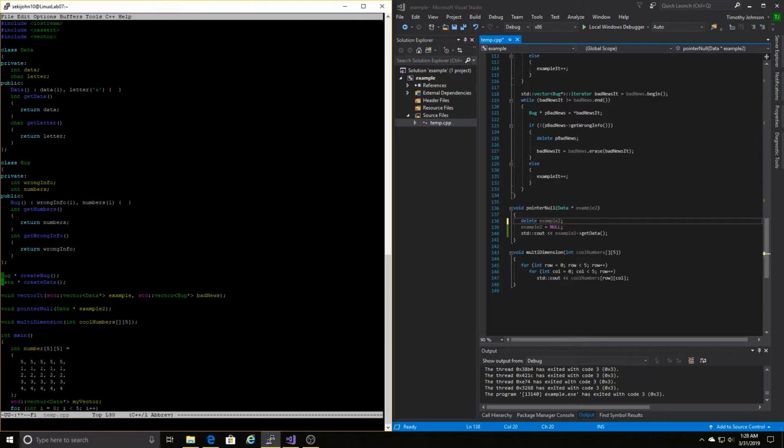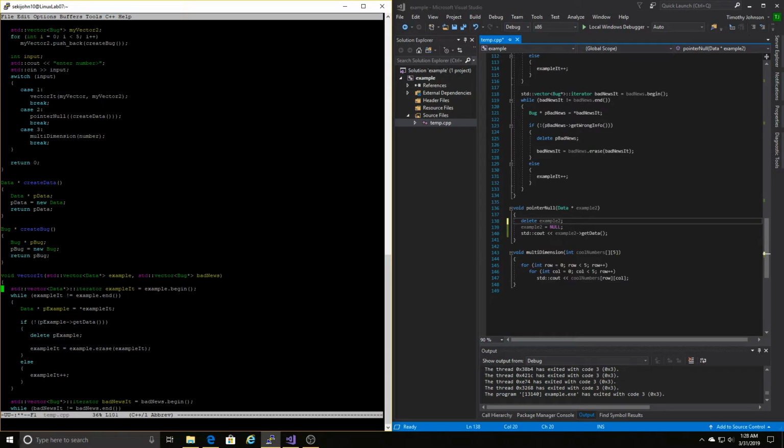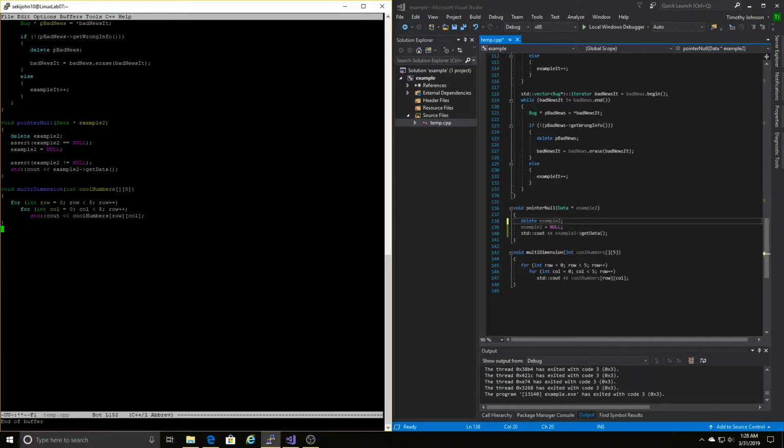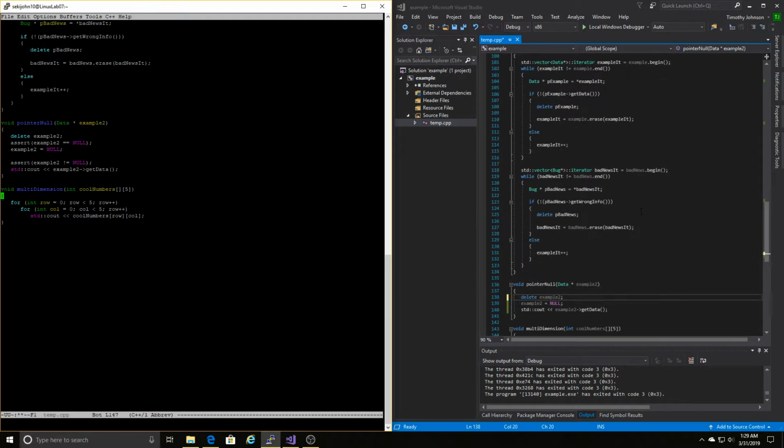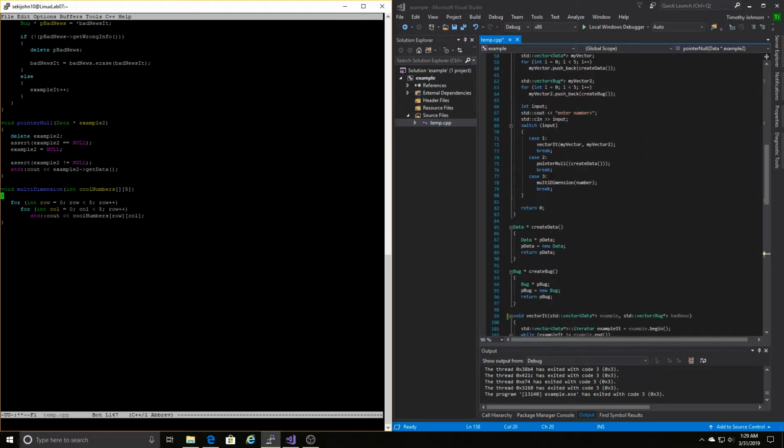And so this is how we're going to test the pointer null function. Let me confirm, that's number 2. So pointer null is number 2. We have this assert here: if it does not equal null, then it should run the count quit, which is console output.